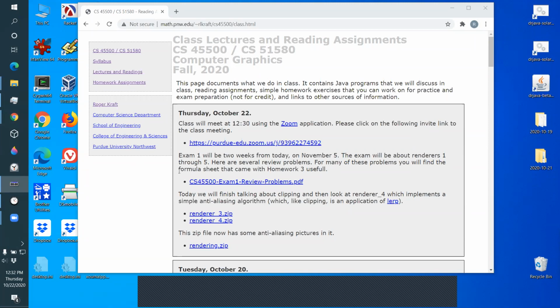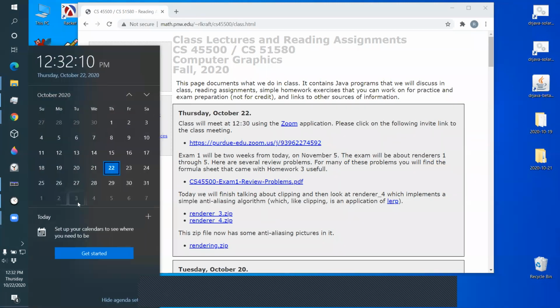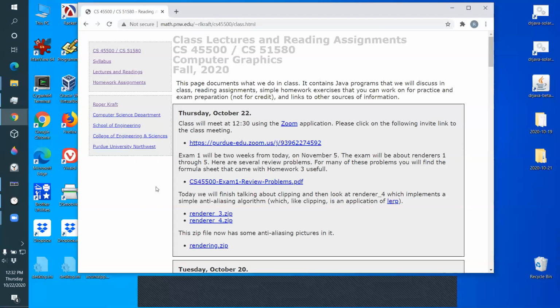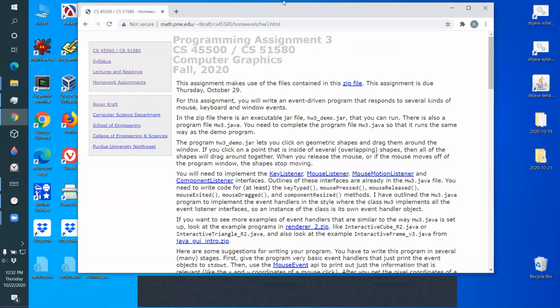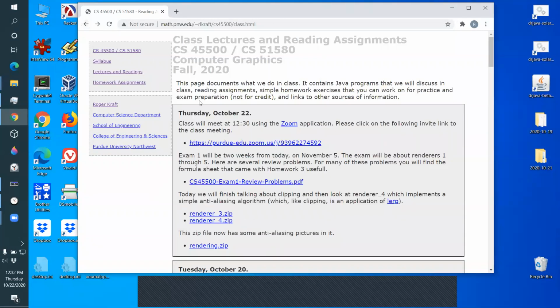So I finally settled on a date for the exam. Your next programming assignment is due a week from today, and the exam is a week after that. The programming assignment is due the 29th, and the exam will be a week after that. And then here are problems that you can look at.